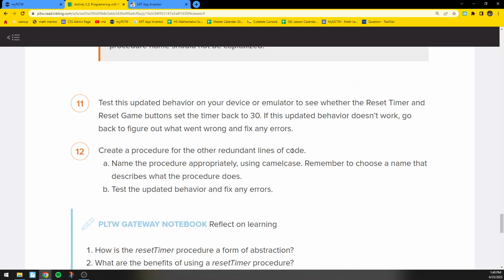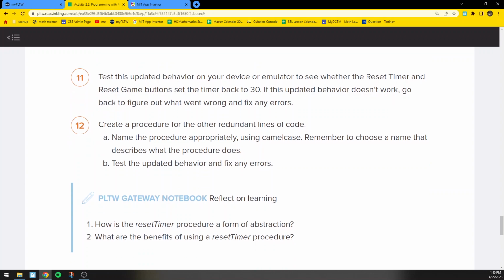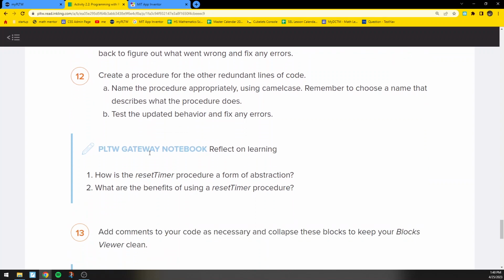Create a procedure for the other redundant lines of code. Name the procedure appropriately using camel case. Remember to choose a name that describes what the procedure does. Test the updated behavior to fix any errors.